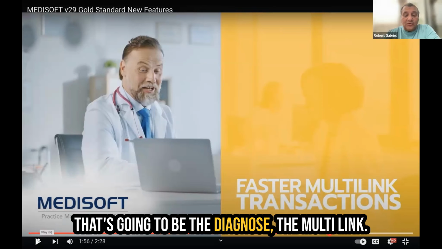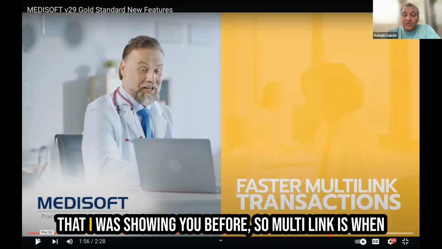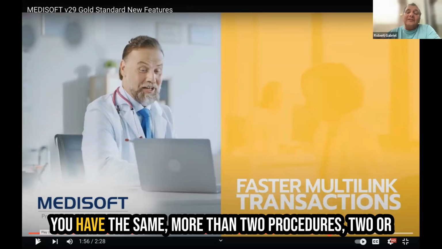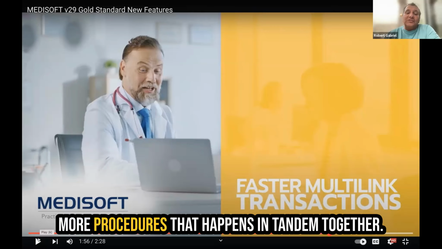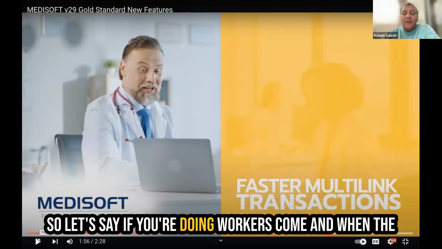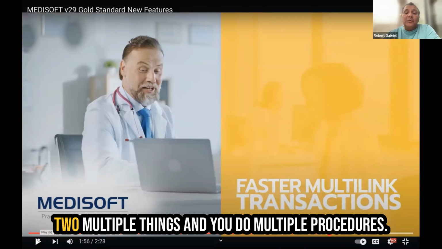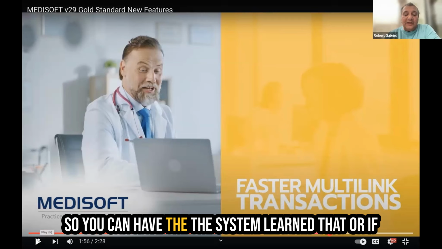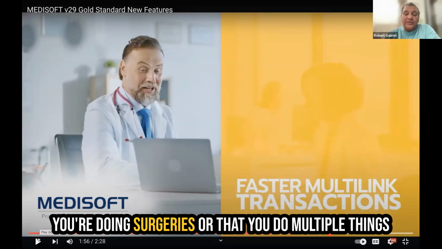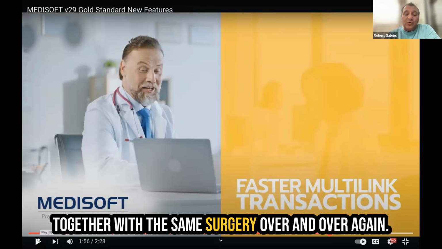That's going to be the multi-link that I was showing you before. Multi-link is when you have two or more procedures that happen in tandem together. So let's say you're doing workers' comp, and when a new patient comes in, you check multiple things and you do multiple procedures, so you can have the system learn that. Or if you're doing surgeries, where you do multiple things together with the same surgery over and over again.